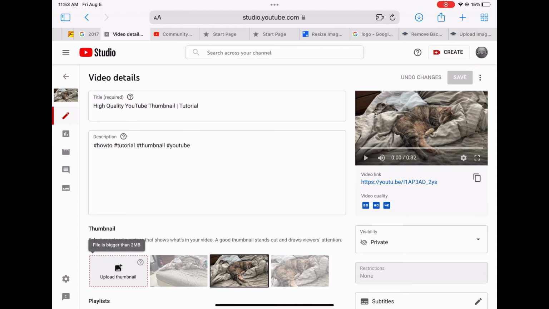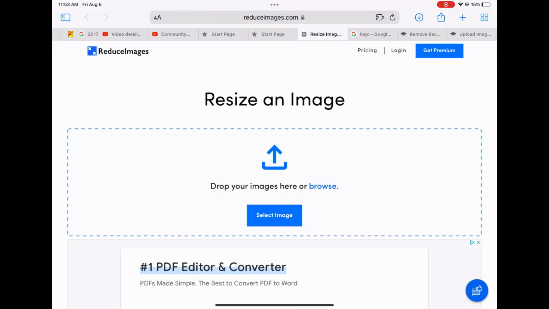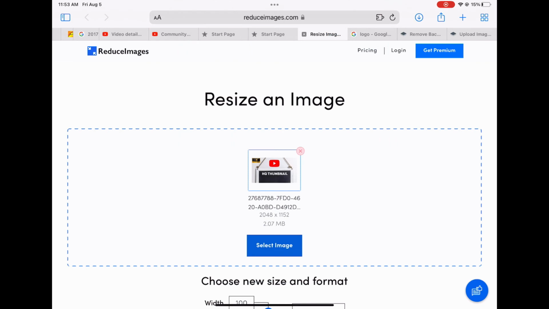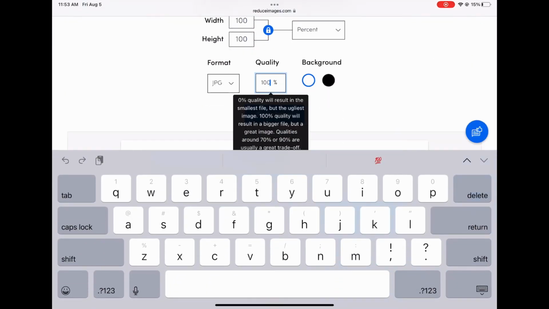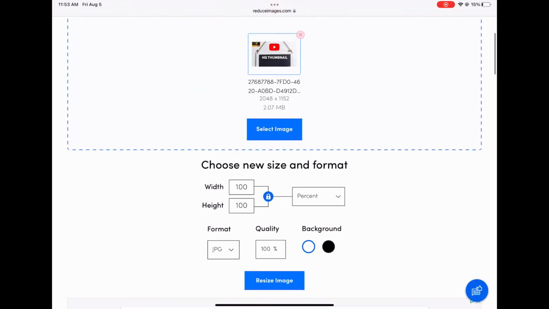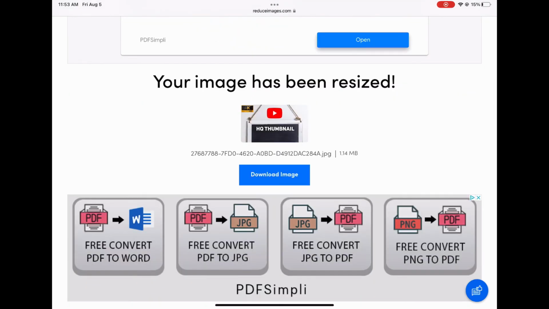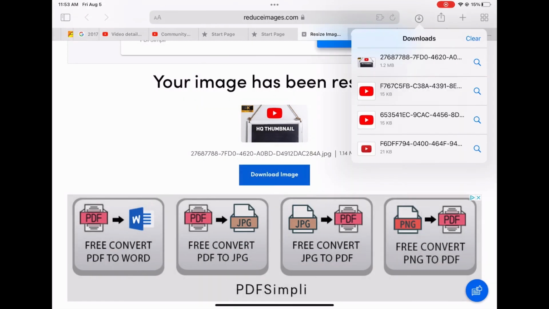So what I want to do now is go to a website called ResizeImages.com. I'll put a link down below. But if you click here, select images, and I'm going to open the one I just did for 2.2 megabytes. And now I'm going to change everything, make sure everything's on 100, 100, 100. Okay. And even though it's 100, you'd think it would be the same size. It's actually going to reduce it, but keep it as high quality as possible. It's great. So now it's 1.14 megabytes. I'm going to download that. I'm going to save it to my iPad here.